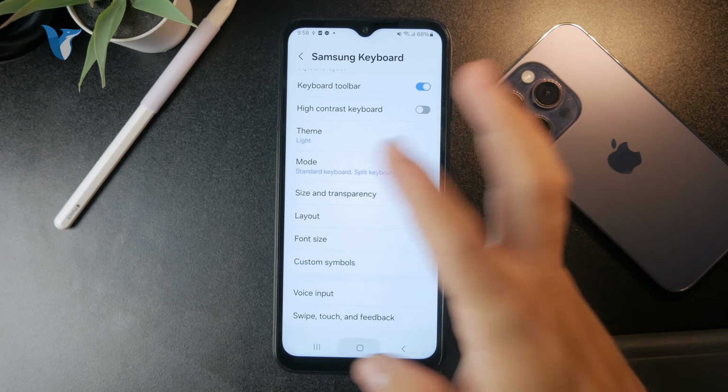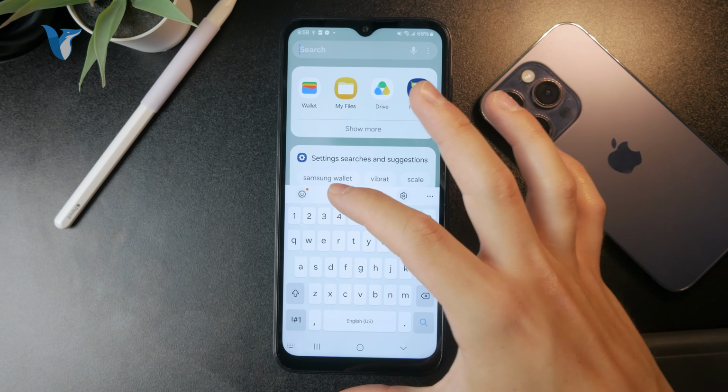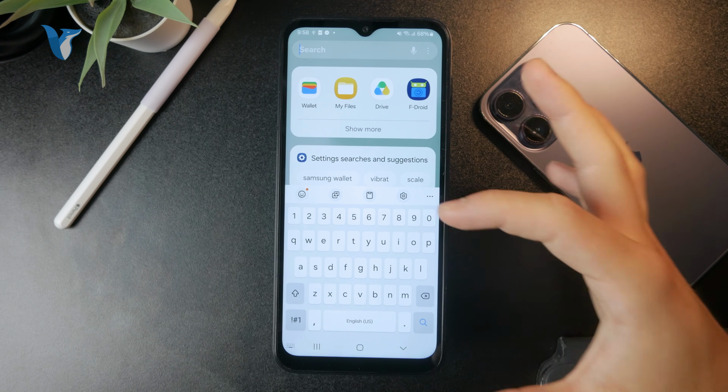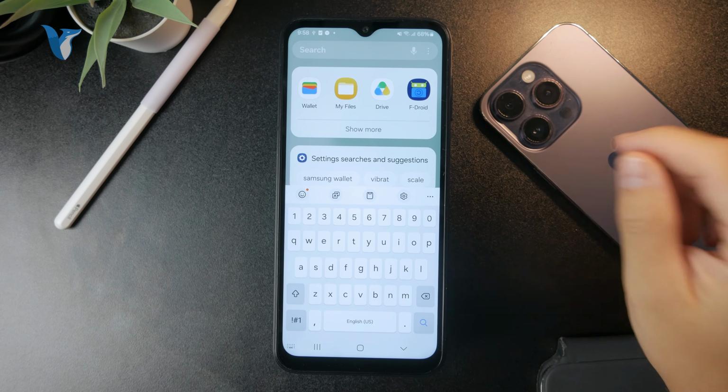But once you hit done, this is how it's going to look. So whenever you get to the keyboard, it's going to be pretty large, right? This one is taking up like half the screen, if not more. And that's essentially good if you wanted to change it and customize it this way.